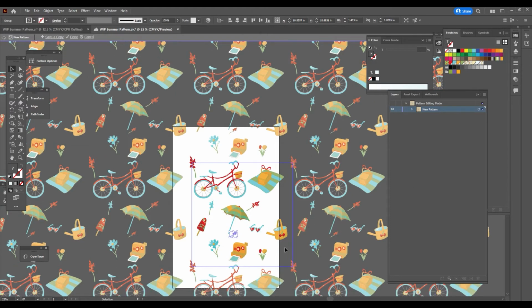Anyway, I'm going to go through it and I'm going to speed it up, and then we'll come to the pattern at the end and we'll see how it comes out.